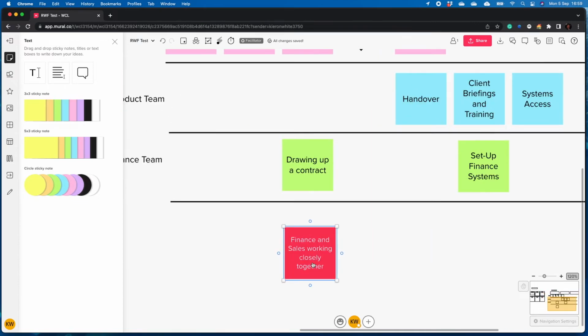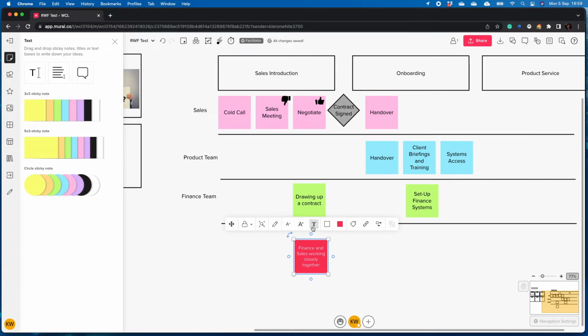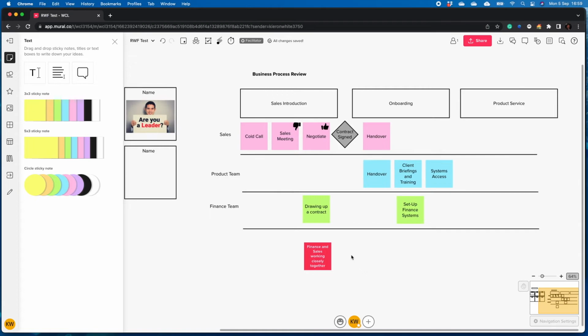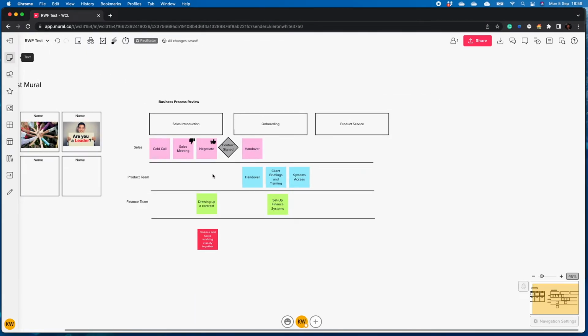I can zoom in a bit, which is just scrolling in on my mouse, and I can change that font colour. Let's make it bold, so that would help, wouldn't it? It's quite nice. I might just keep it like that for now. So there we have the business process review session example set up in Mural.